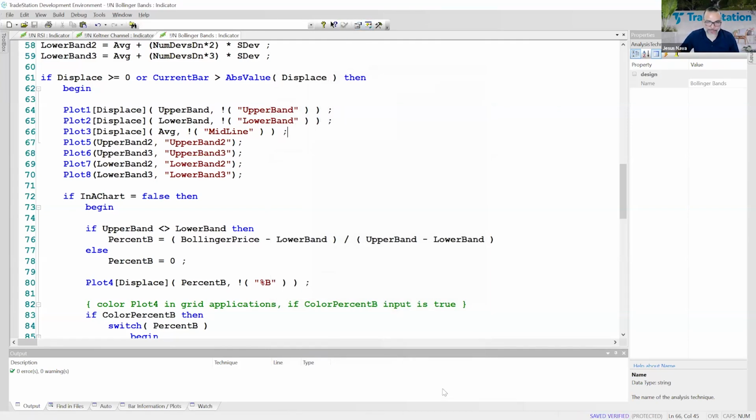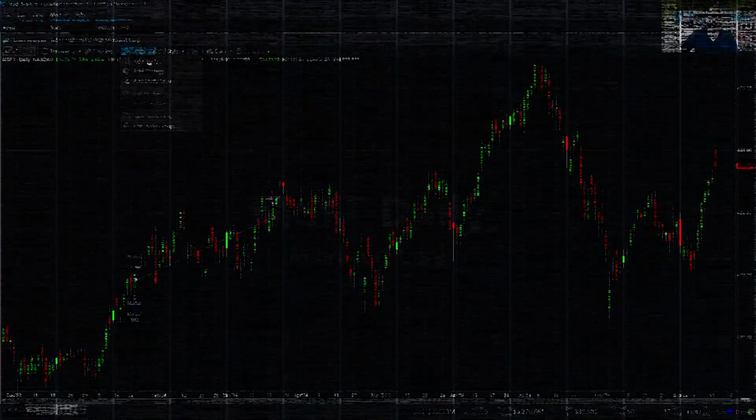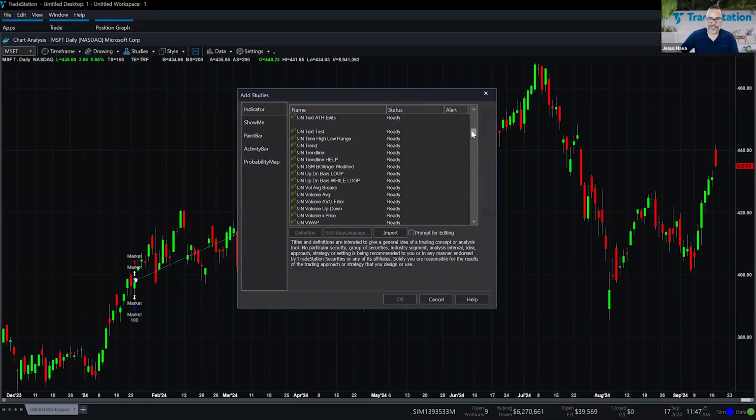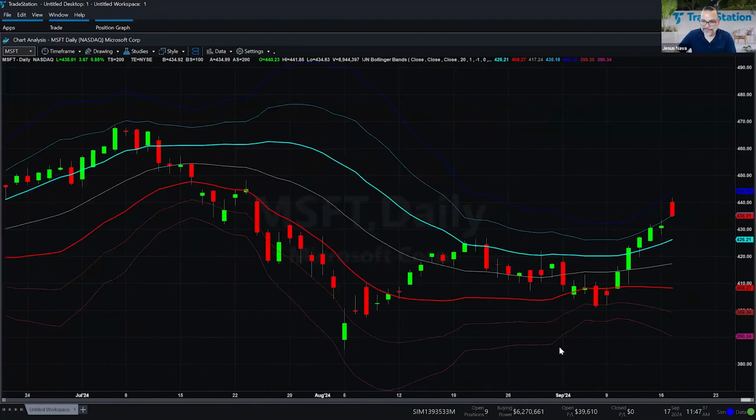So now if I go back to my TradeStation, I remove this. I go to Studies, Add Studies, exclamation JN, Bollinger Bands. Here we go. And this is the way that it looks. Fancy.